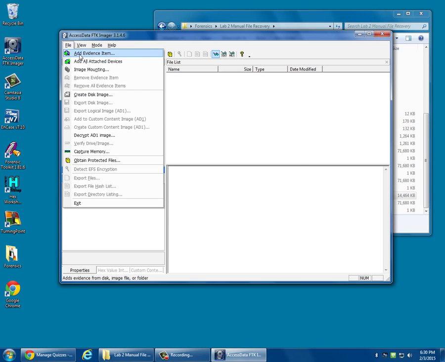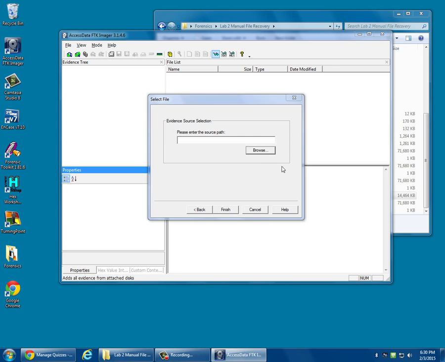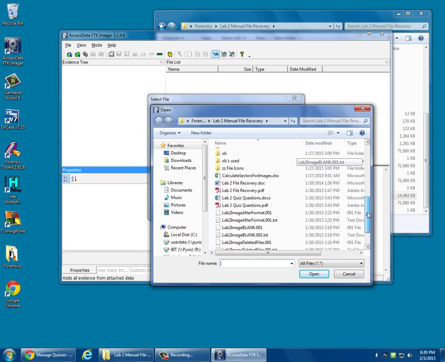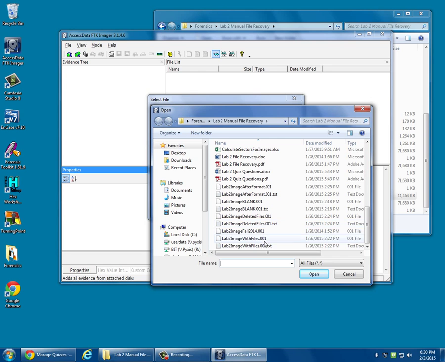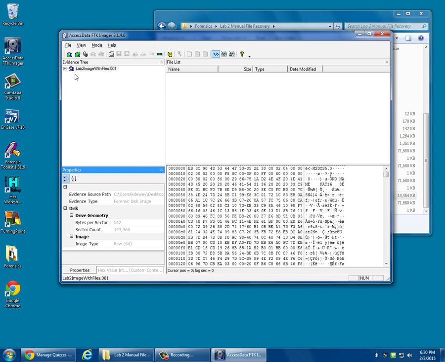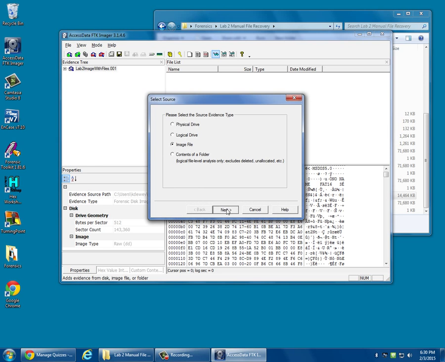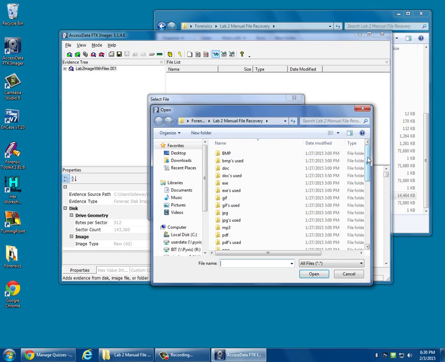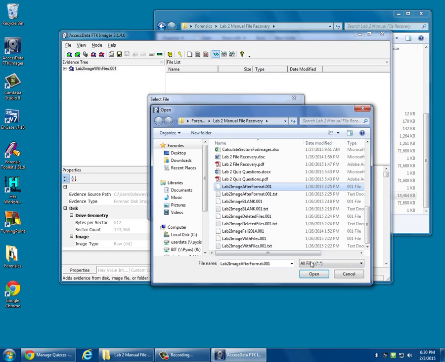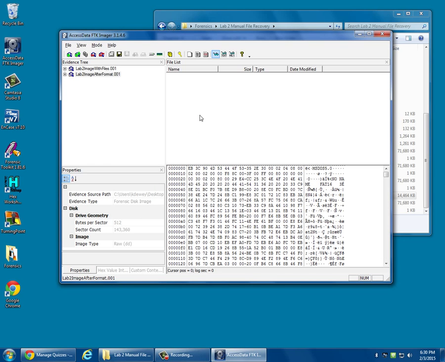I'm going to go File, Add Evidence Item, an image file, and I'm going to add the one with files. Now we're going to add an image file after format. Okay, you guys listening? All right, now, this is an image with files on it.